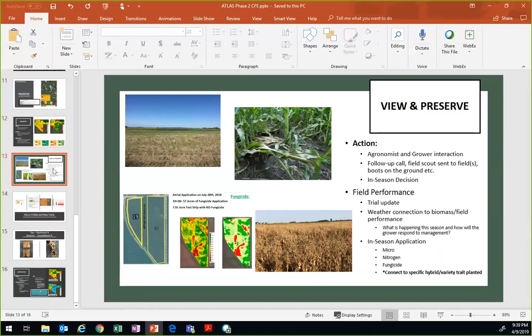There might be actionable items on field performance, whether you are managing a specific trial. If you did have a weather occurrence happen in your area, how do we manage those acres differently than we might manage the rest of our operation? And how are we managing in-season applications, whether it be a micro application, nitrogen, fungicide, and definitely being able to connect to a specific hybrid and variety and trait package planted.